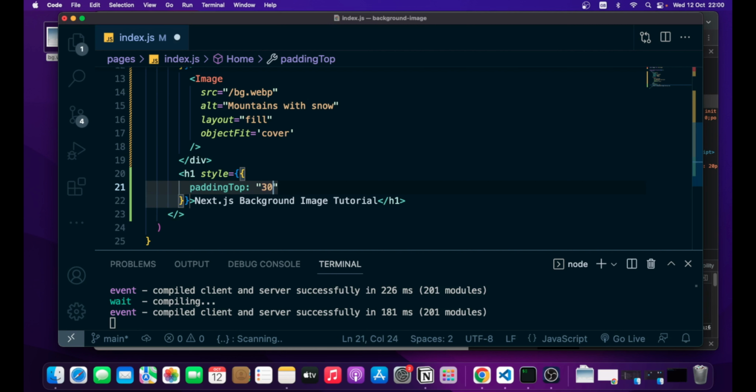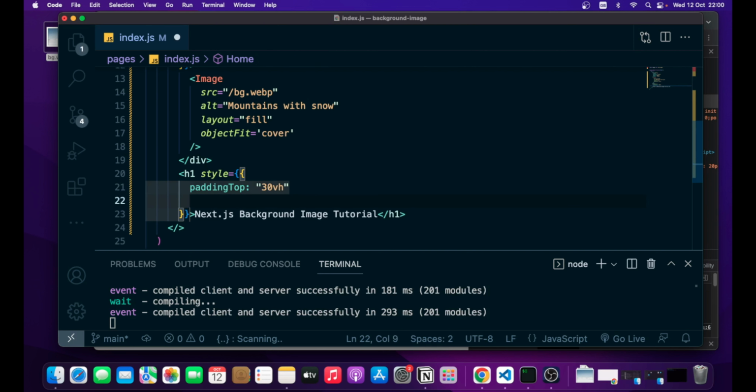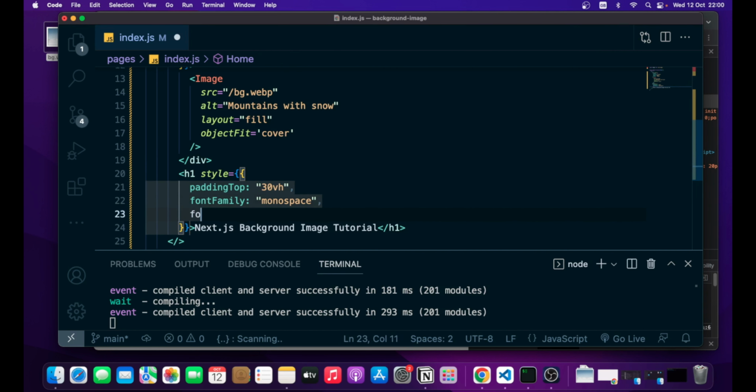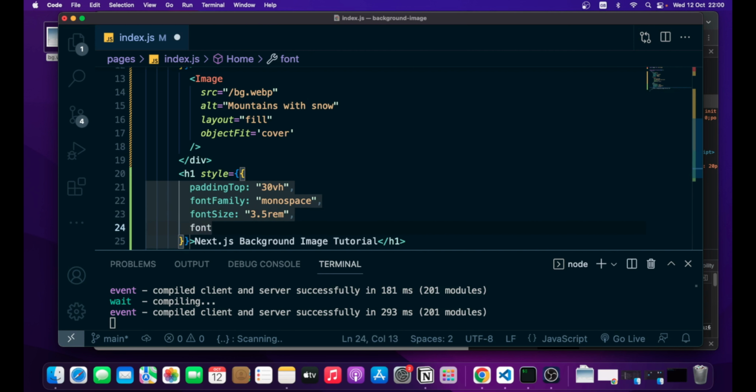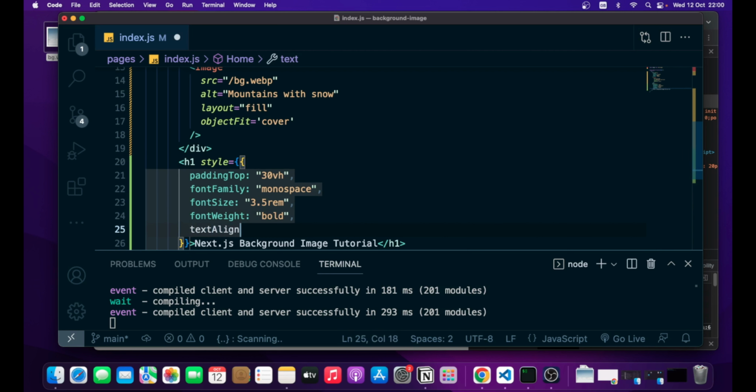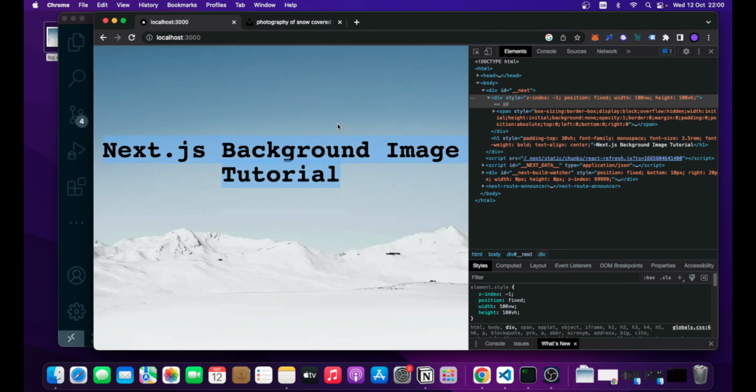Instead of 30 pixels, let's have 30% of viewport height. Then let's say font, again the comma is missing, the font family monospace, then font size, let's make it 3.5 rem, and font weight bold, and also let's add text align center. Let's save, and look what happened.